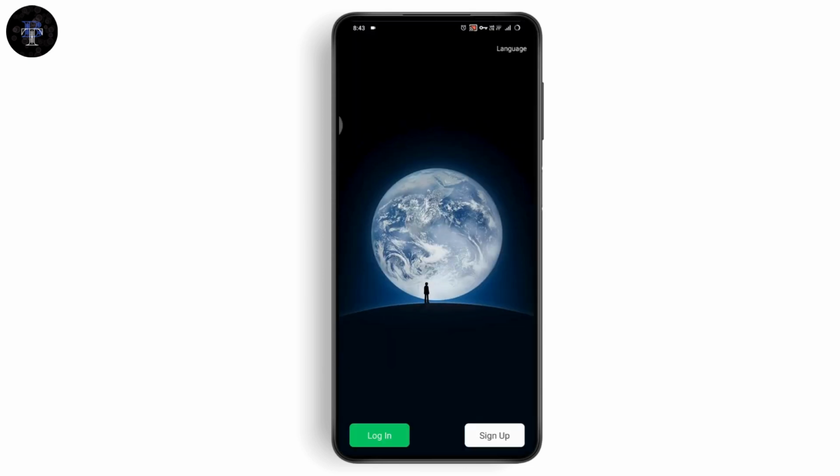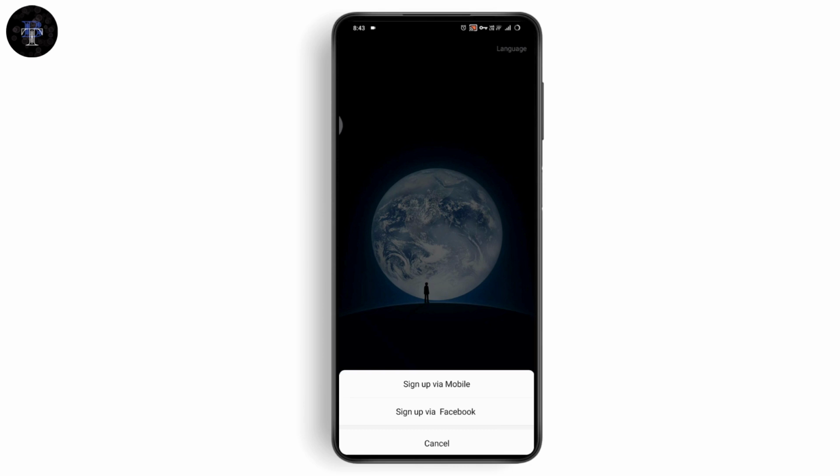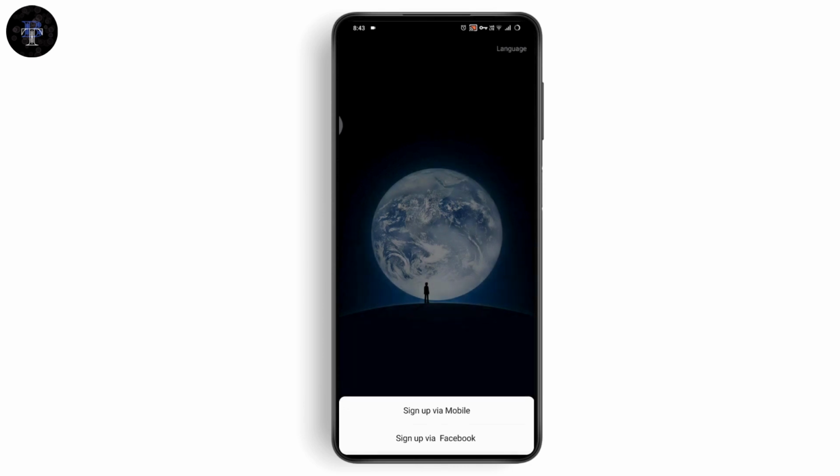Once you've opened, now here you will have two options. One is sign up and another one is login. So simply go with the sign up option, which is on the bottom right. And here you will have two options, sign up with mobile or sign up with Facebook. So I'll be choosing mobile.